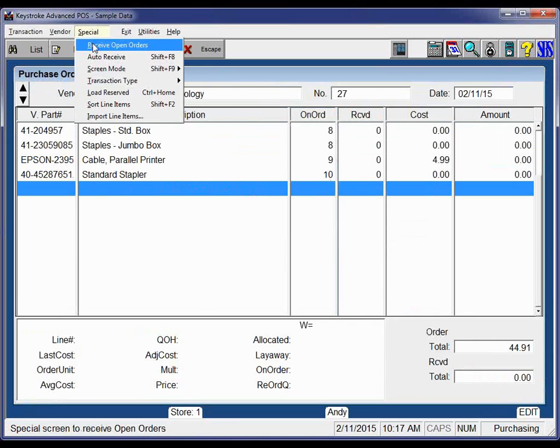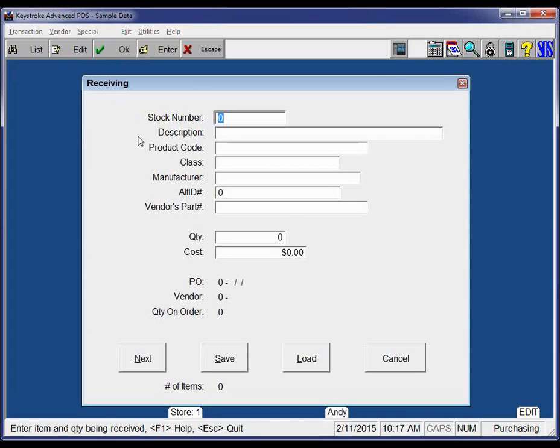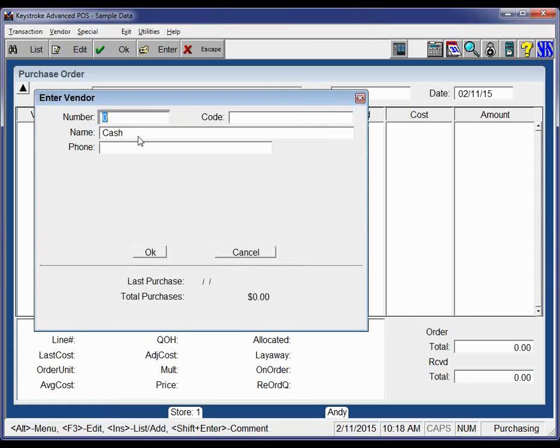We also have a receive open orders, or kind of a loading dock receiving function, where here I could just sit and scan items, scan items, scan items, and I can load them in there, and then it would receive everything on the purchase order. Then I could pull up my purchase order. I just got to hit escape here, and what would be on that purchase order are only the things I hadn't received yet. Not used a whole lot, but it is another way of getting items into the inventory.